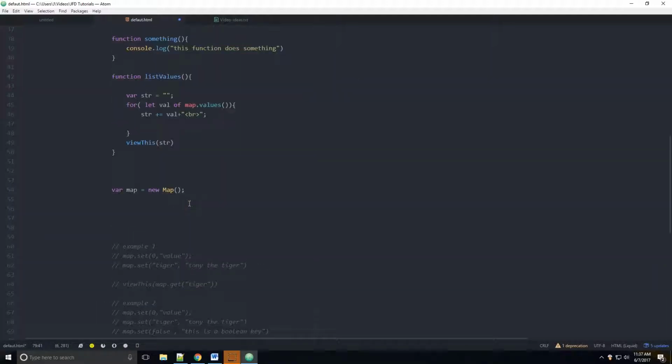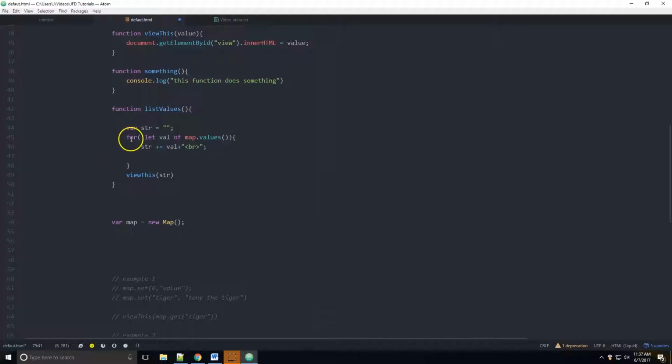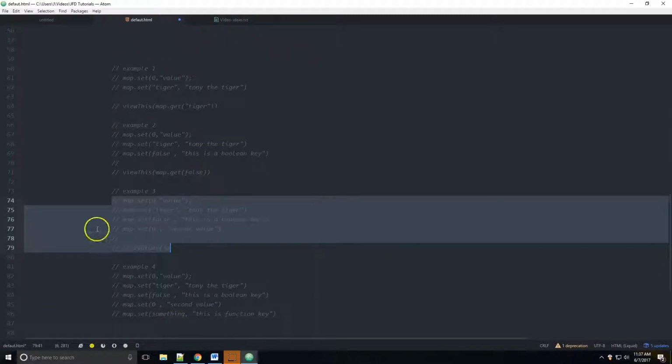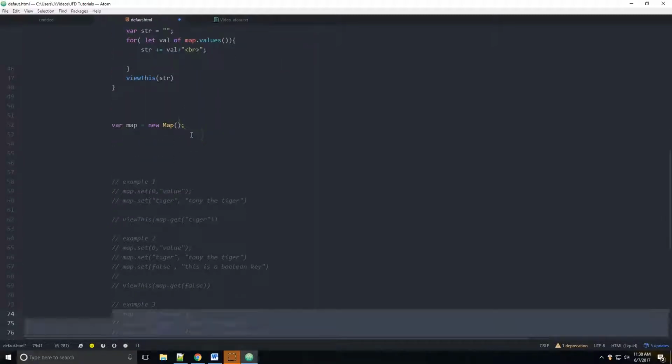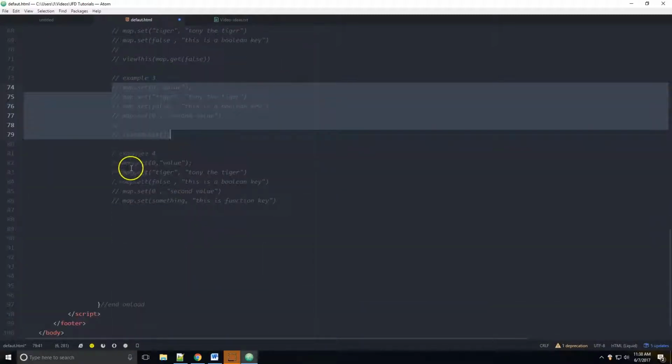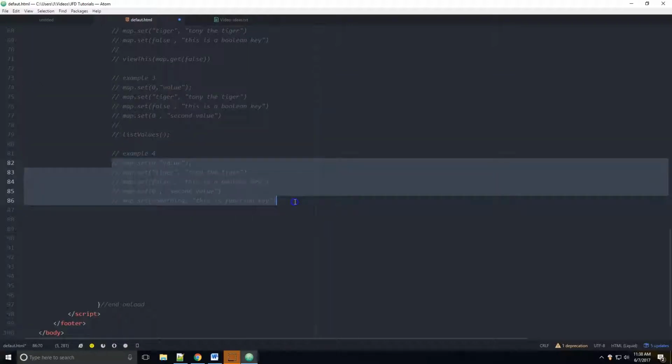Also, talking about list values, within this function, you can use the for of. And within the for of loop, you have map.values. You can also do map.keys, which will list out the keys of it. So obviously the 0 tiger false 0, it will list that out if I actually changed it. Matter of fact, I should try to do that within the last example. Okay. So in the last example, we have something.